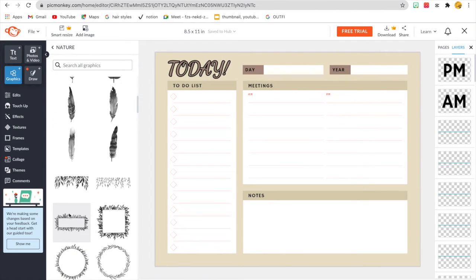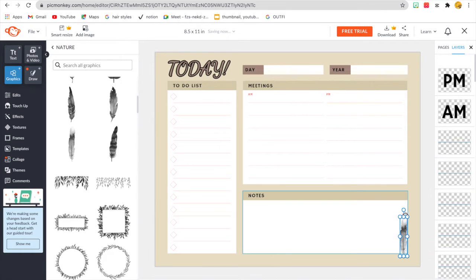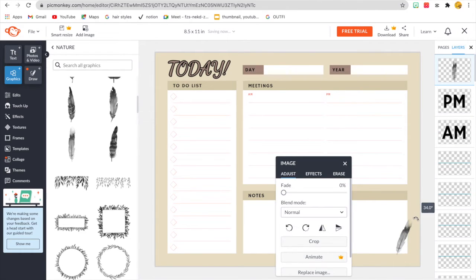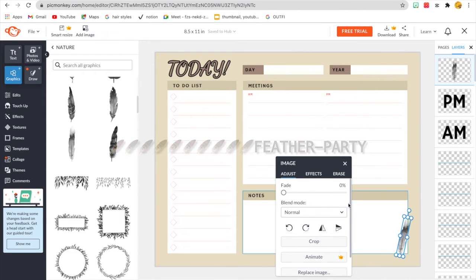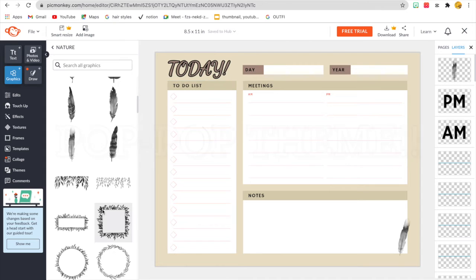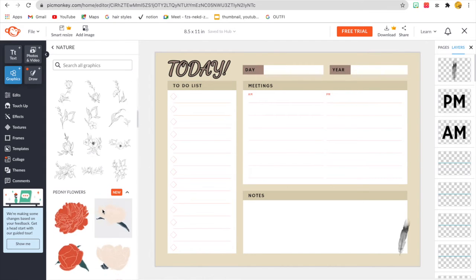Really cool effects: click onto graphics, then scroll down till you find nature, and keep scrolling down and finding cool things. If you pay attention to the thumbnails, I always do cool feathers and natural stuff to really pop with our theme. Sometimes I do colorful sunflowers, sometimes I do dark sunflowers.